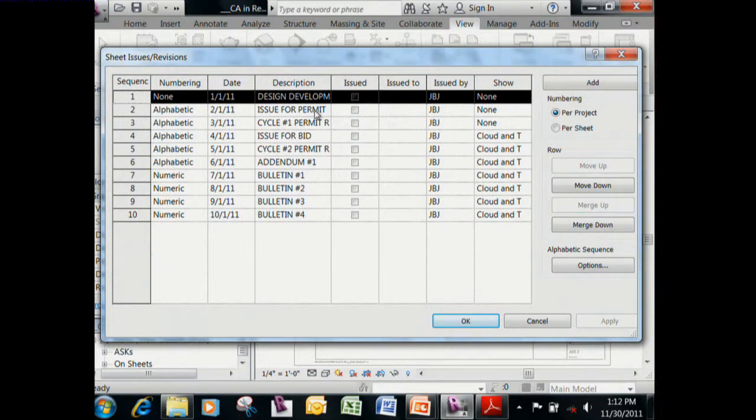So date and description are relatively straightforward. This issued checkbox here, when you check that, the intent is that you check that once you have issued, and it basically locks down the clouds and the tags that you've placed and doesn't allow you to change them. But you can always come back in here and uncheck that box.